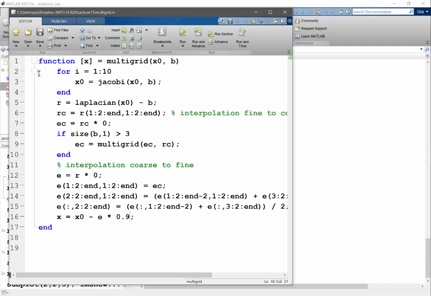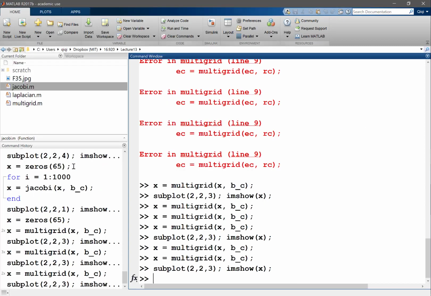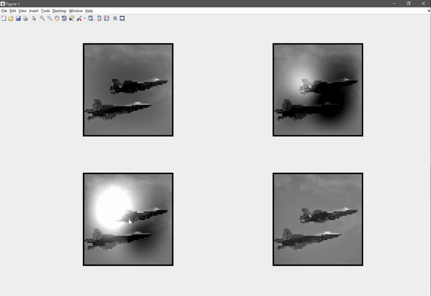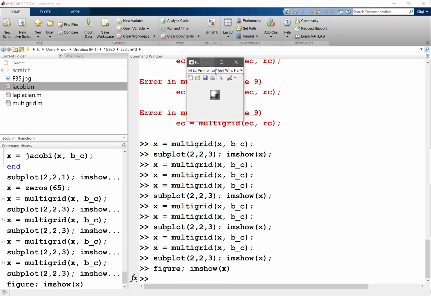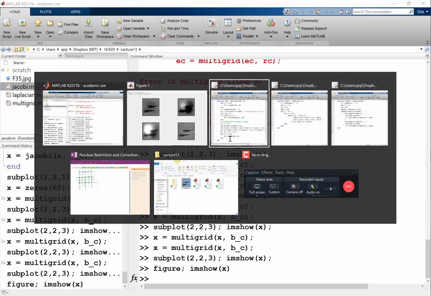Okay, another thing that might help is in some multigrid implementations, there could also be something called post-smoothing. This is basically applying a few Jacobi iterations after the interpolation. So let's see if that helps. Still no, huh? So I don't understand what makes this blob appear here.